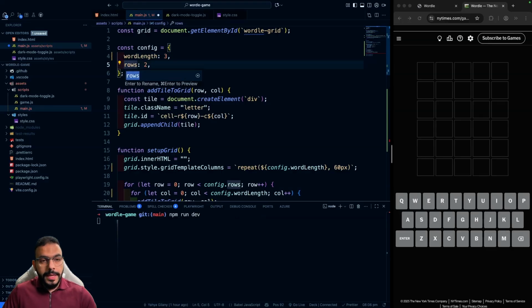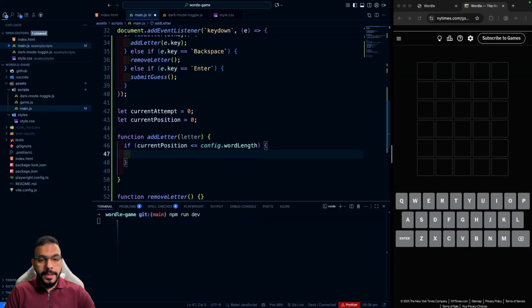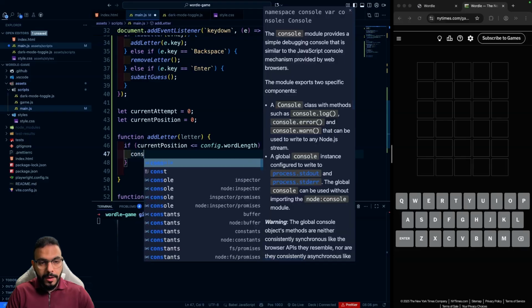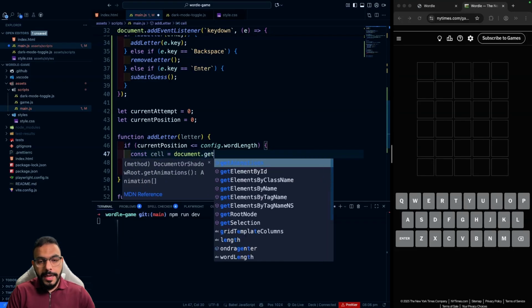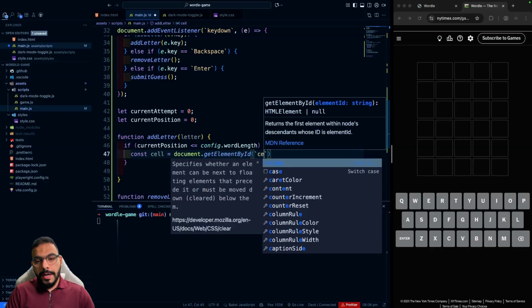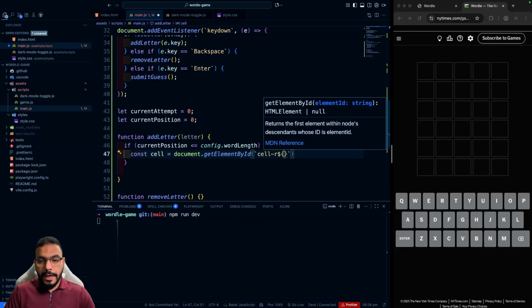And for the rows, that's the max attempts. Okay, now let's go back over here. We're checking if our current position is less than or equal the word length that we're gonna be trying to guess. If it is, then we're gonna need to capture the cell at that position. So const cell will be document.getElementById. Our ID is cell-r, and here we can provide the actual row number.